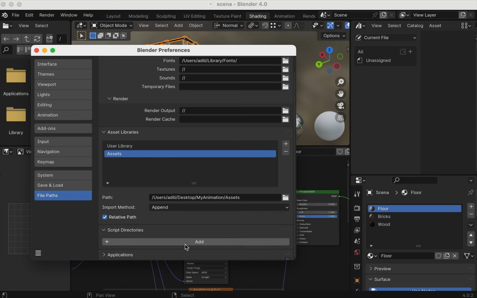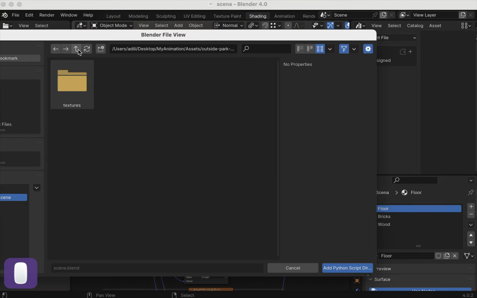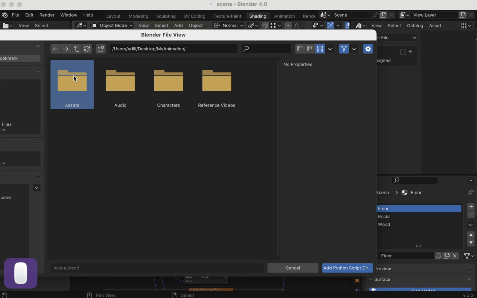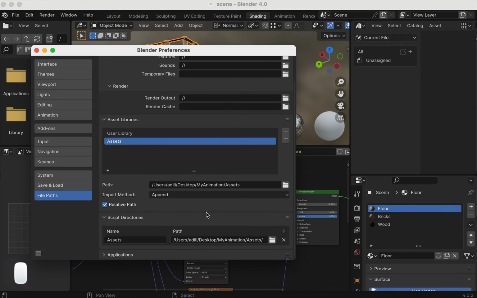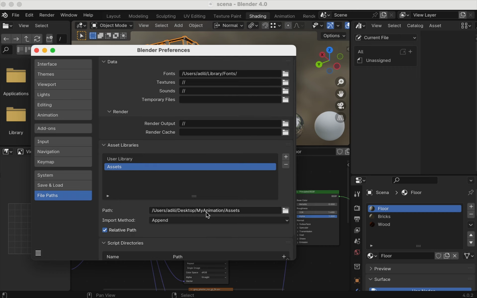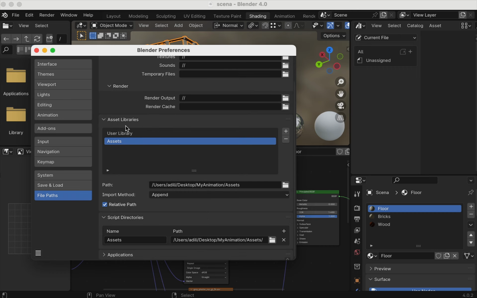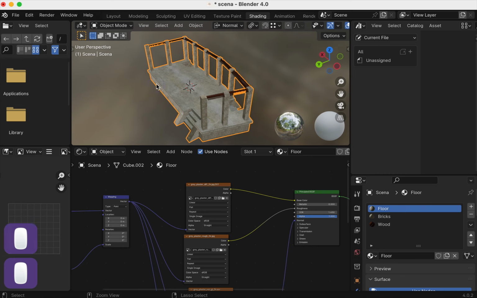Next is the script directories. This will store everything that we modify in the asset library. So I want to add it in our asset folder as well, like here. Add Python script. All right, done. It's added with the right path, import method append, and the script directories is here. Now save this.